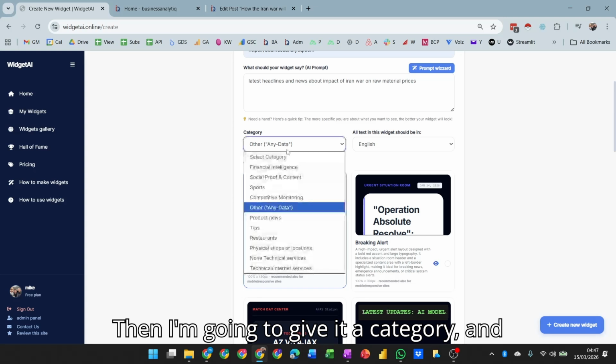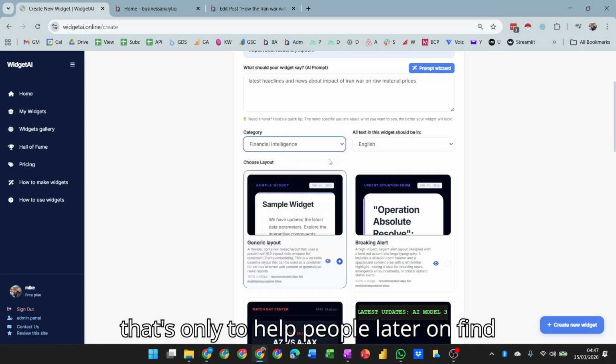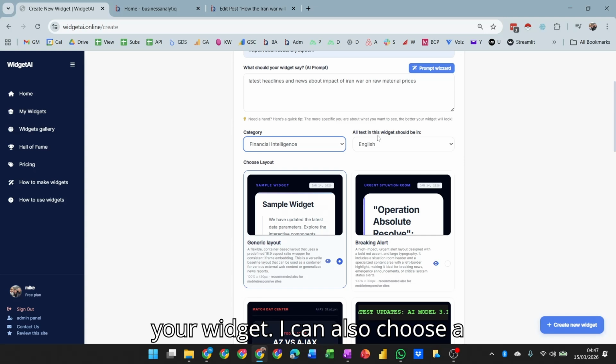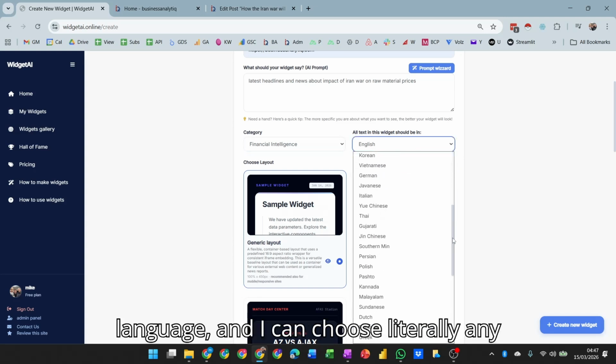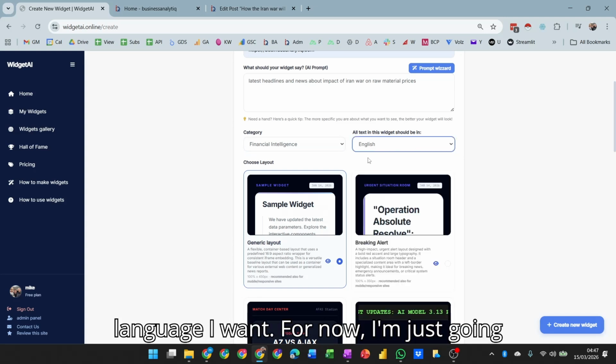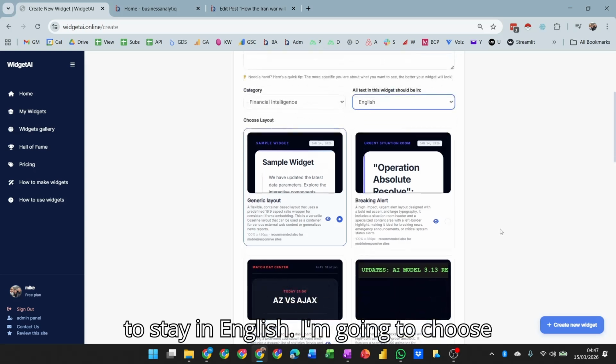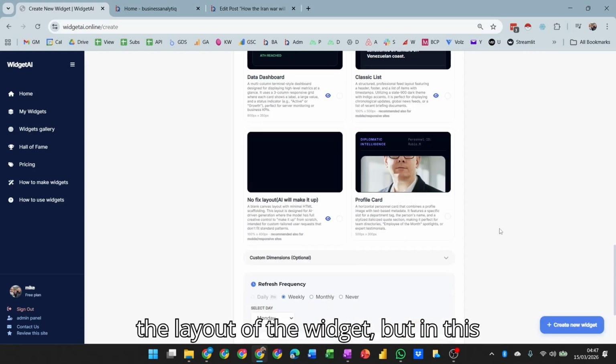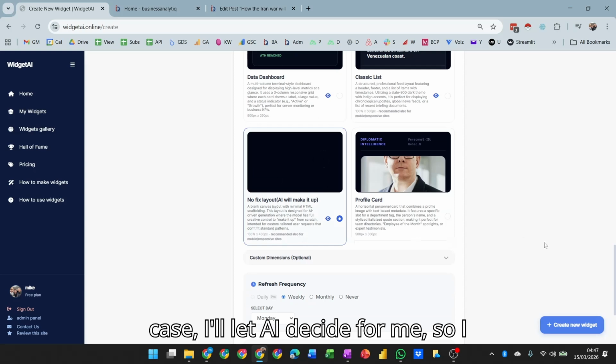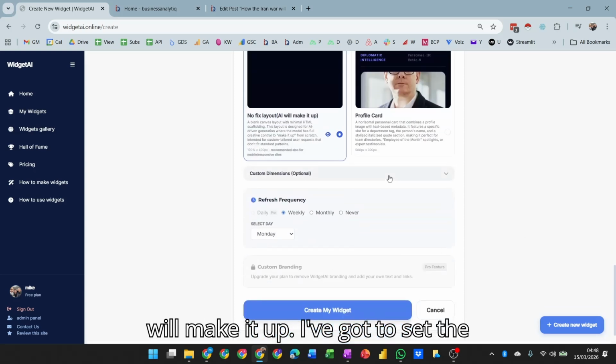Then I'm going to give it a category, and that's only to help people later on find your widget. I can also choose a language, and I can choose literally any language I want. For now, I'm just going to stay in English. I'm going to choose the layout of the widget, but in this case, I'll let AI decide for me, so AI will make it up. I've got to set the dimensions.